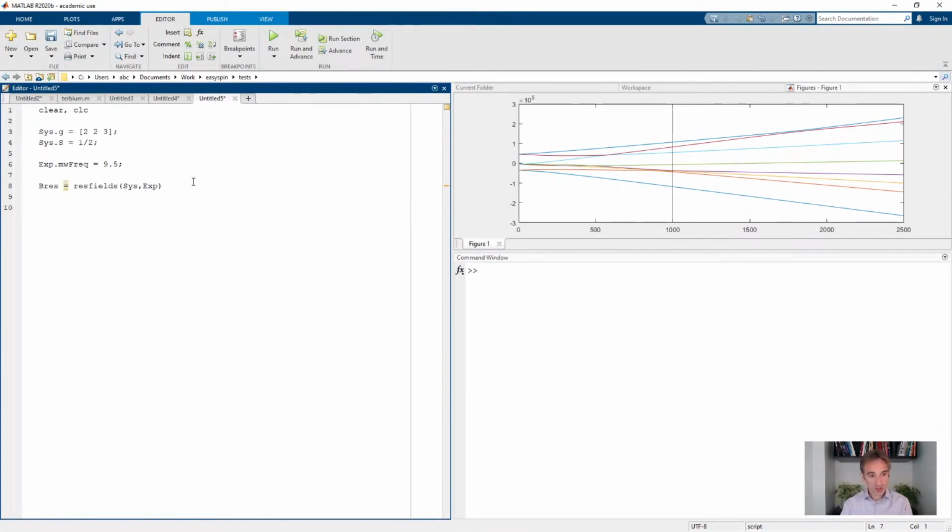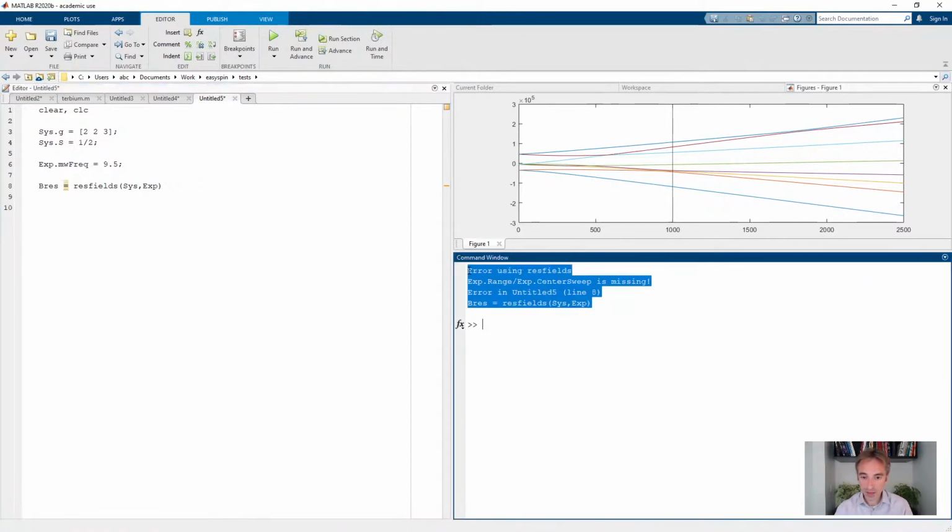I think we also need to specify a search range, but let's see if Resfields complains. Control Enter. Yeah, Resfields indeed does complain. And this is how a typical error message looks like. The first line shows you where the error occurred, but then the second line actually contains a hopefully intelligible EasySpin error message. So if EasySpin crashes for whatever reason, please look at the command window, look at the red highlighted text, and look there whether there's an EasySpin error message. That will help you track down and see what you can fix.